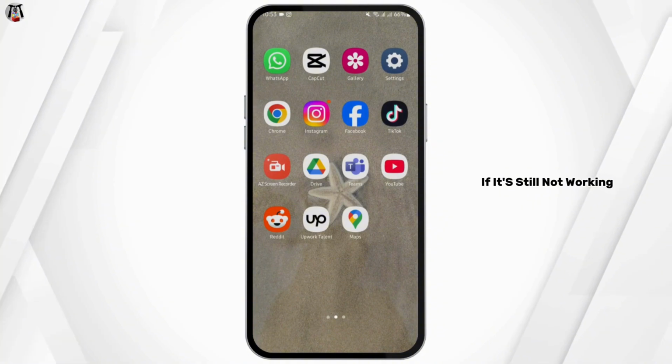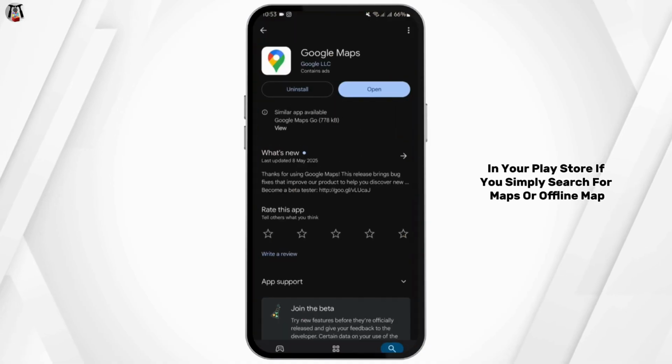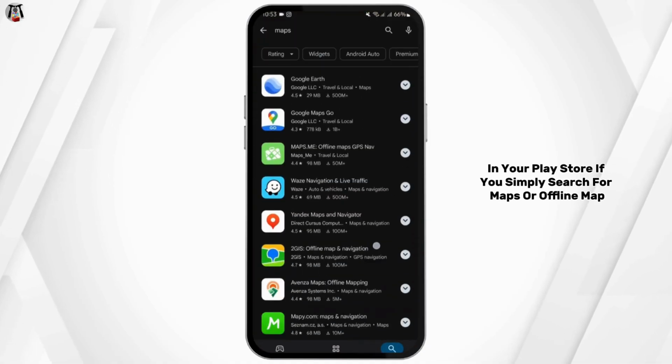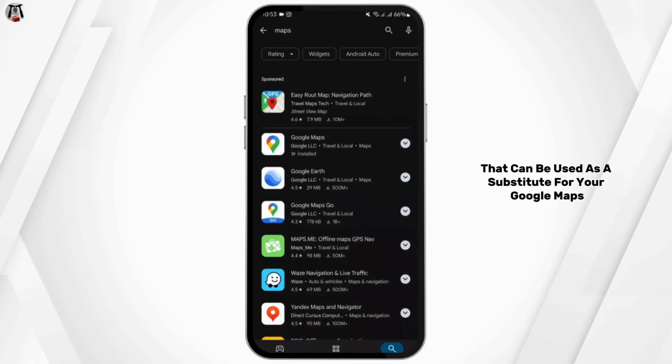Now, lastly, if it's still not working, you can simply go ahead and look for other alternative app in your Play Store. If you simply search for Maps or Offline Map, it will show you various applications that can be used as a substitute for your Google Maps.